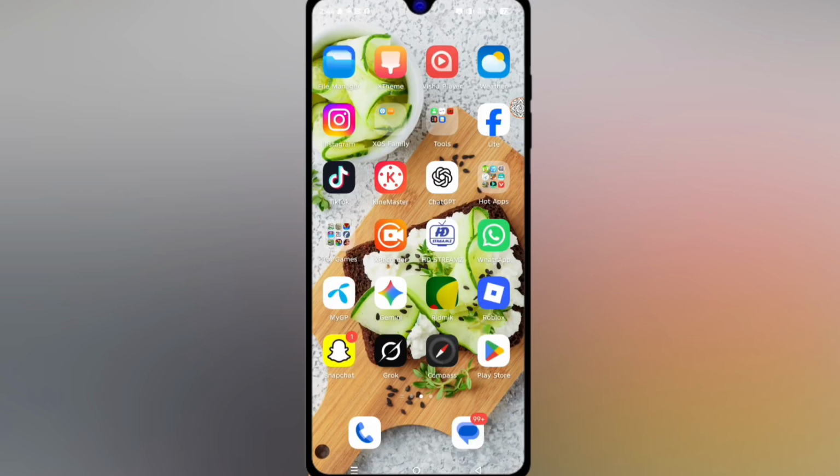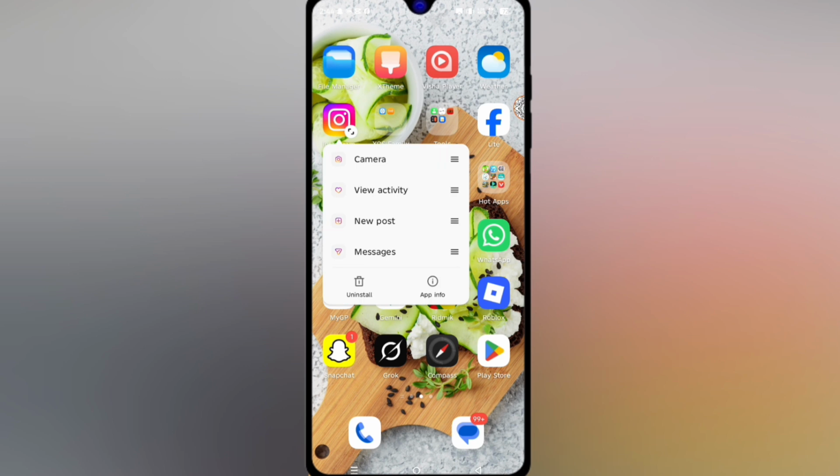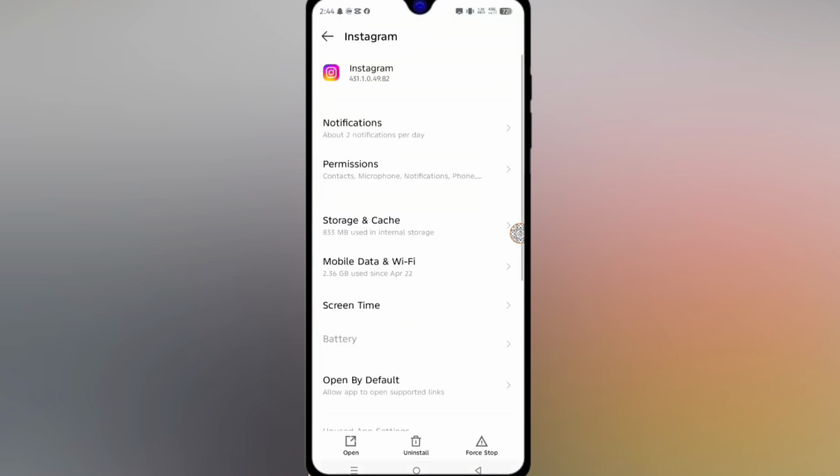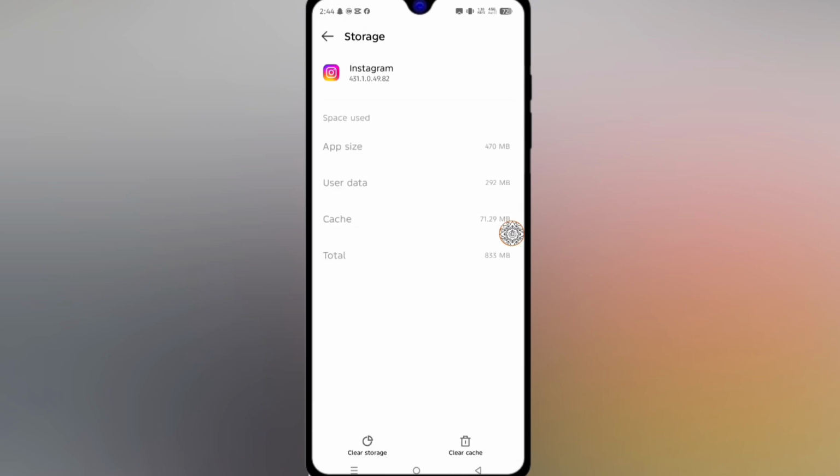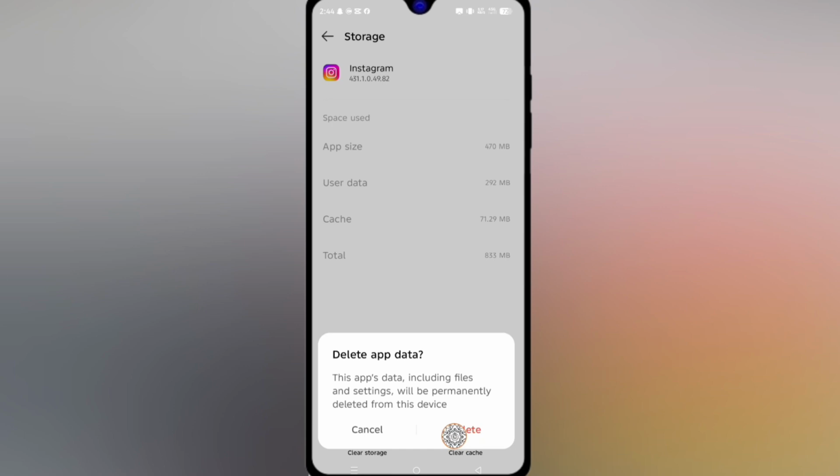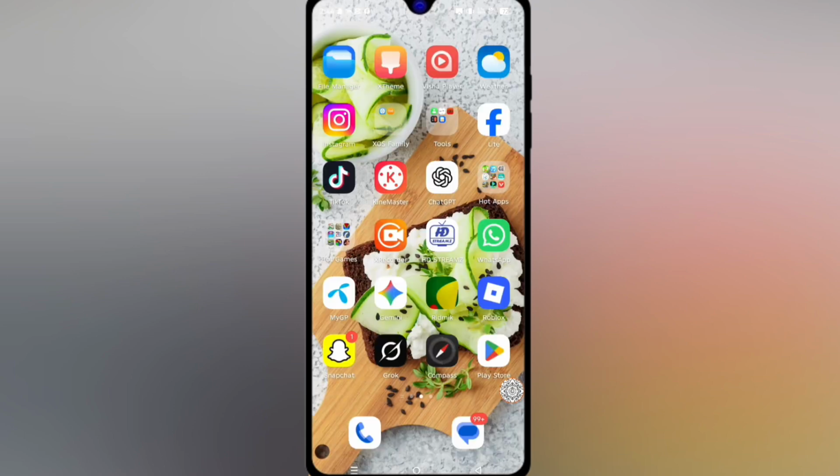Tap and hold Instagram. Click on App Info or I button. Tap on Storage and Cache. Tap on Clear Storage. Tap on Delete. Hopefully in this process you can fix this problem.